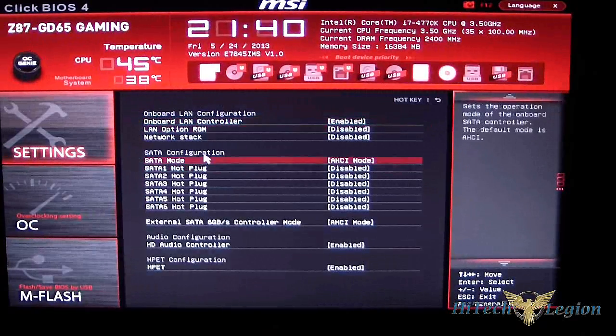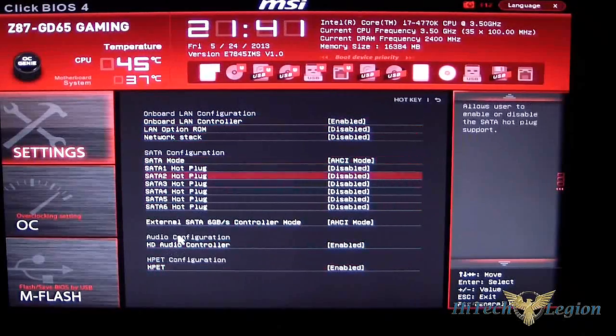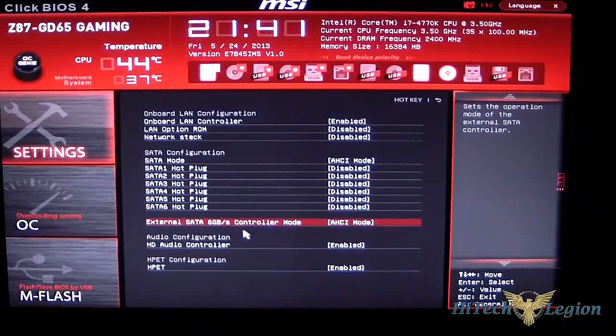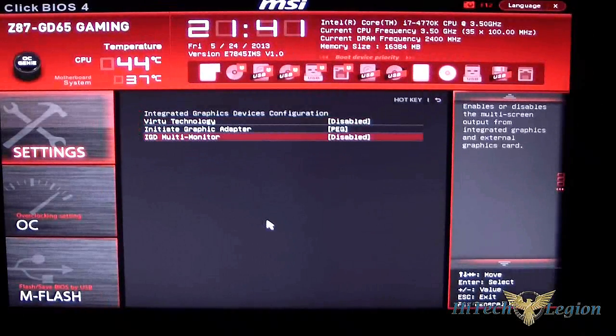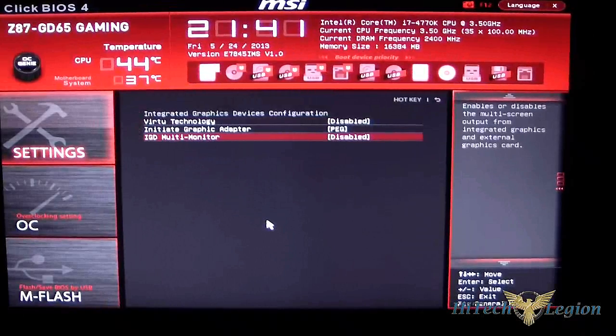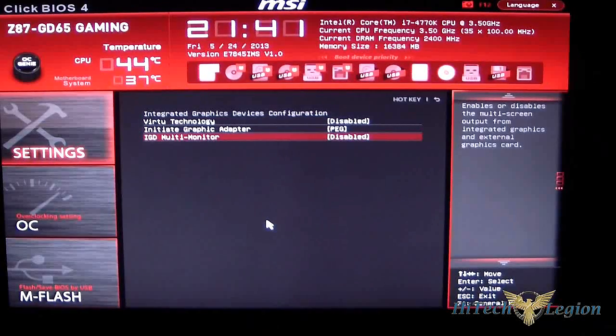Integrated peripherals, of course, this is going to show you what you have. Onboard LAN controller, LAN option ROM, network stack, your SATAs. Your external SATA controller, this does have an ASMedia SATA controller on it. Audio configuration, and of course your HPET. Next would be your integrated graphics controls. Since this is an Intel Z board for the fourth generation Core processors, you know that they do have graphics on board. So if you wanted to use the onboard graphics on your chip, you can use that through here. And also, it does have Lucid Virtu technology.